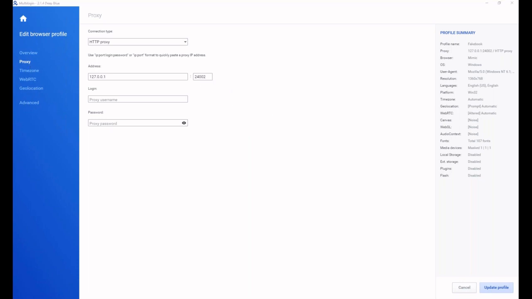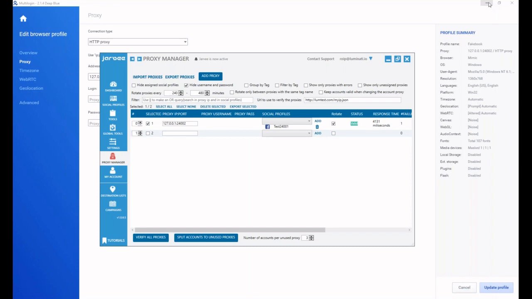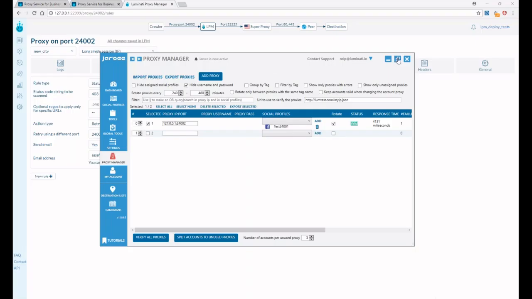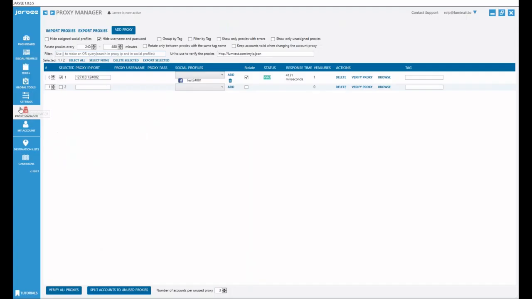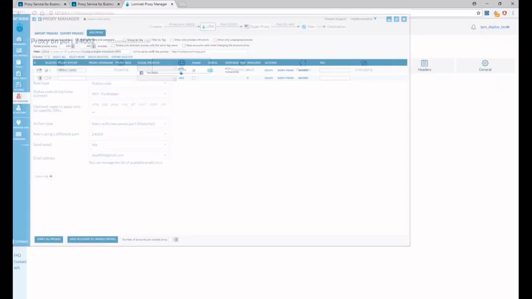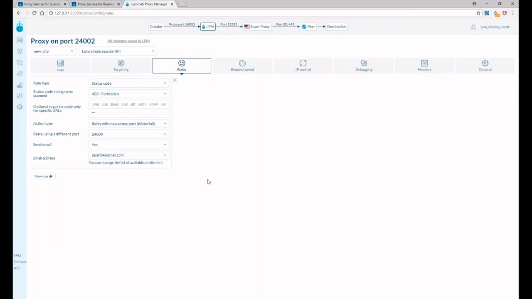In Jarvee, it's going to be very similar. Here, I merely go on the left to my proxy manager tab. And rather than having it separated in just one field, I'm going to put both IP and port. So now that we've got that set up, I'm going to go back here, and I want to show you the other rules that I wanted to implement as well.